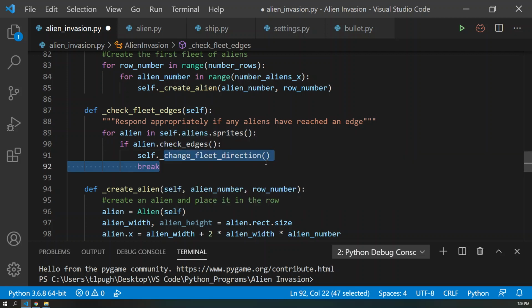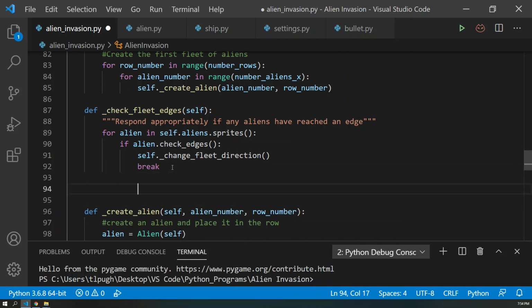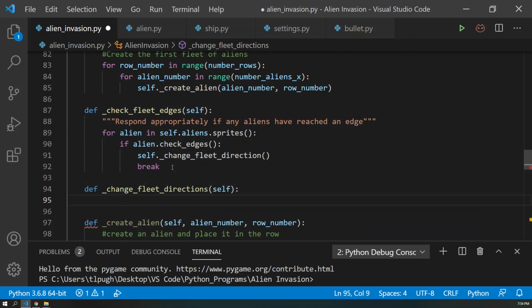But how do we change fleet direction? I'm glad you asked, because we're going to write that method right now. So we are going to define _change_fleet_direction, and we're just going to send it one parameter, self. And what this is going to do is drop the entire fleet and change the fleet direction.